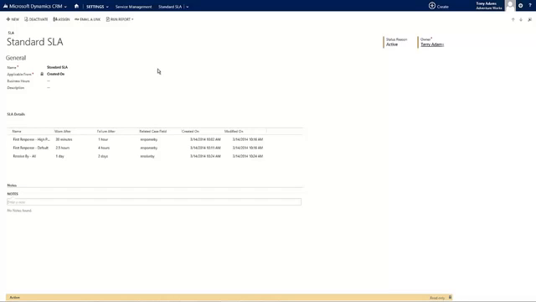You can only have one SLA set as the default, and basically the way that's going to work is it's going to function as a fallback. So when you create a case, if it's associated with an entitlement, it'll look to see, does that entitlement have an SLA associated with it?